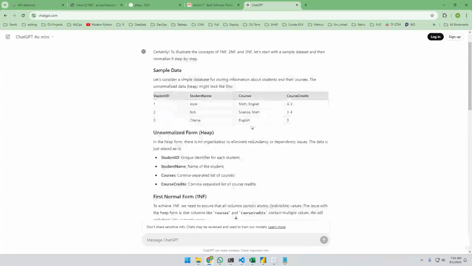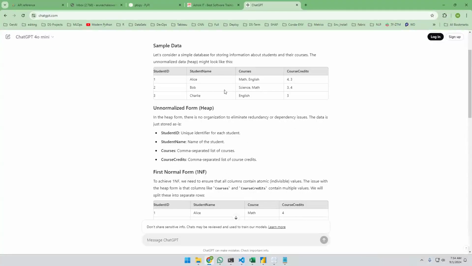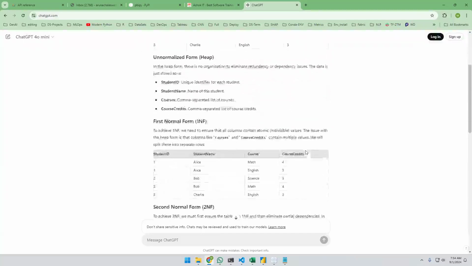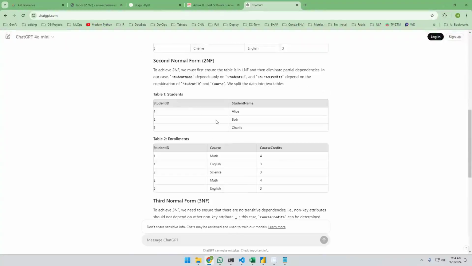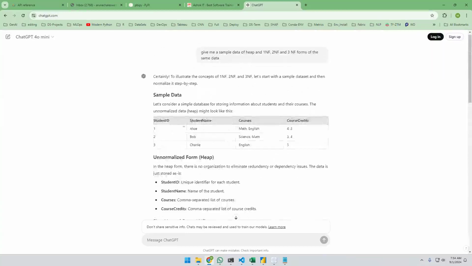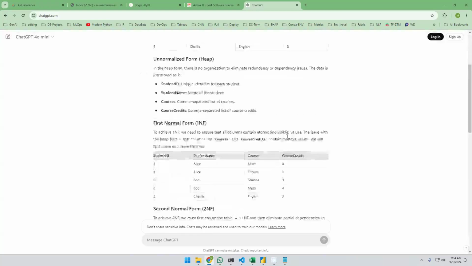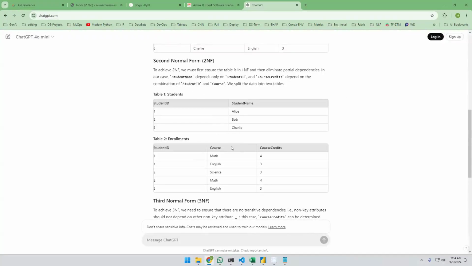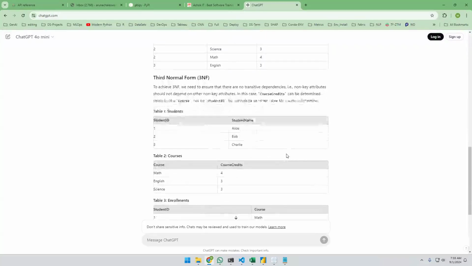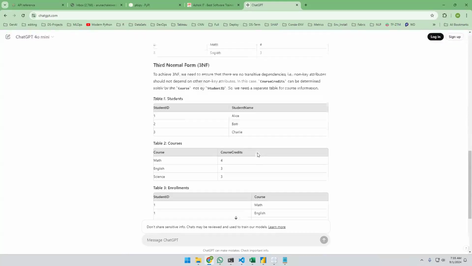So when we get data in the heap form, it is not going to be in normal form. You can see that the data has student ID, courses and course credits, right? There are in fact two categories of data: student related and course related. We can separate this data set into different data sets, right? We can see that we have separated it into two, students and course related. Of course, we can give any name we want. If there is a possibility, we can subdivide into even more subtables.